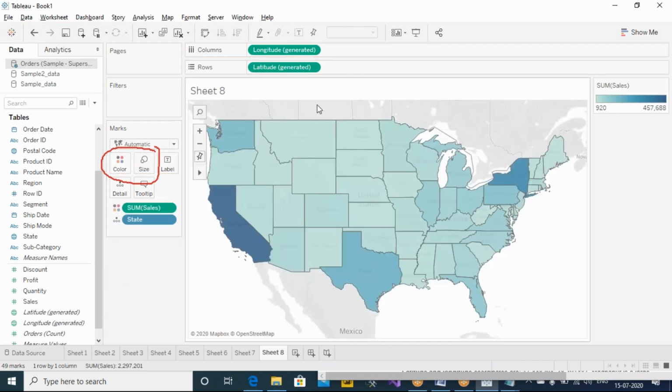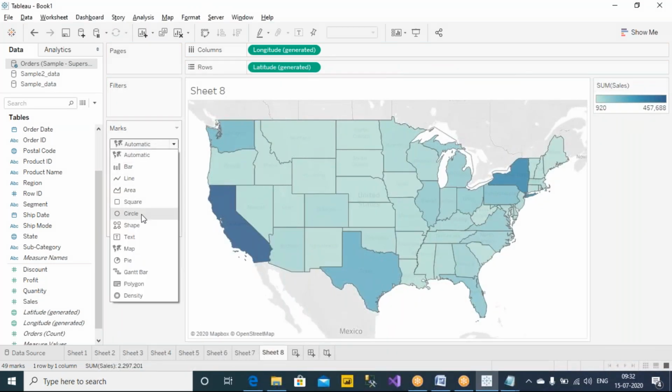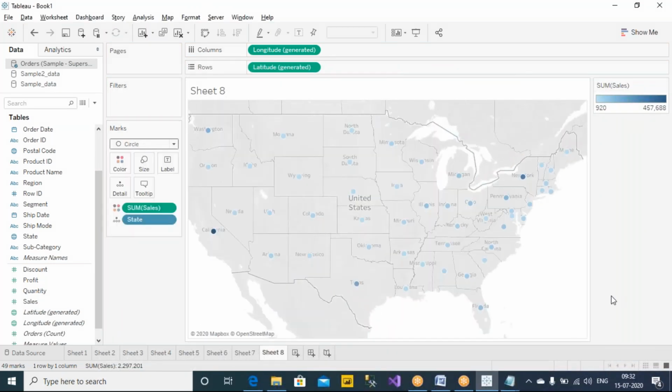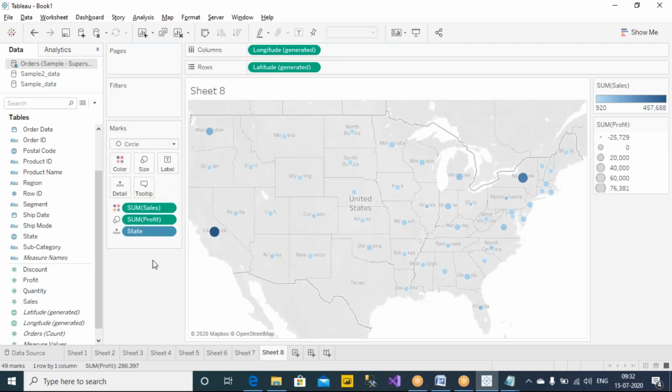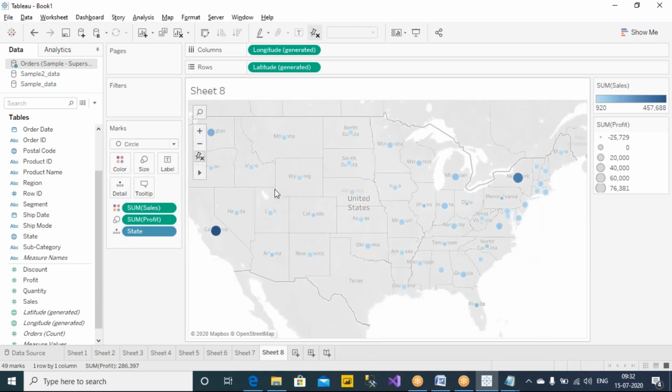Oh, it is changing to field map, isn't it? Now I'll change it back to the symbol map. Okay, so there's a light color coming up here. And then I want to take the profits and put it into the size. Did you observe what is happening here? So the color is showing in this fashion.